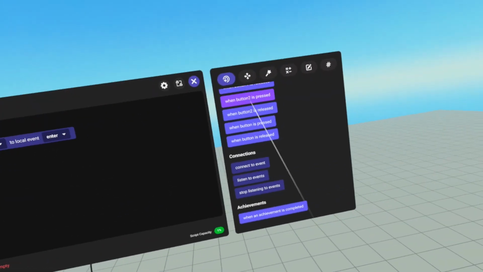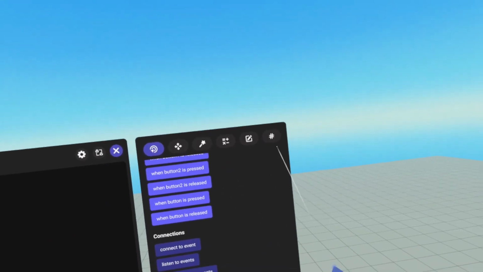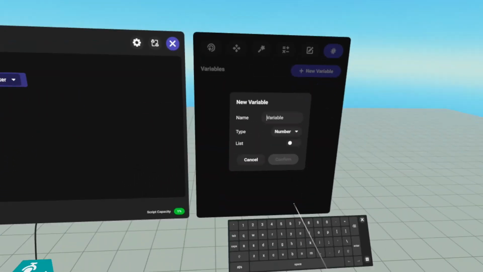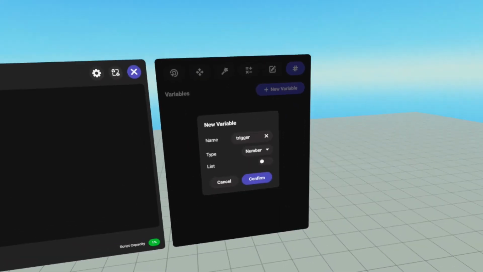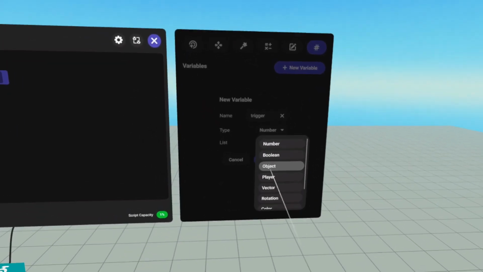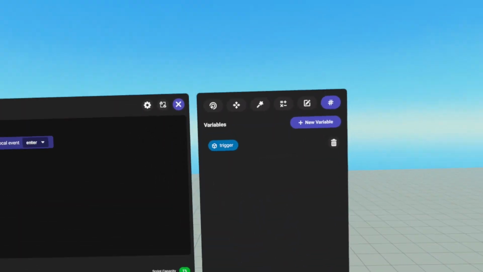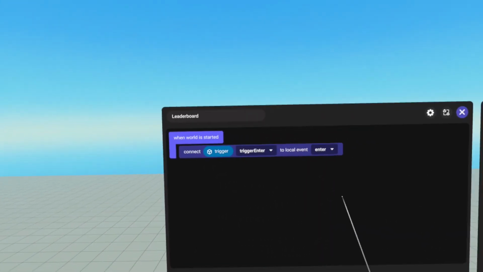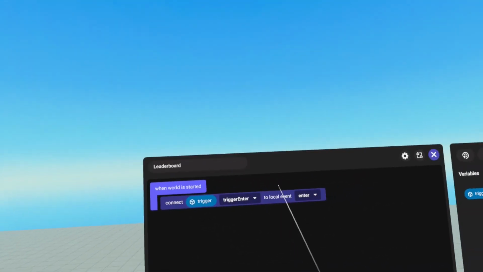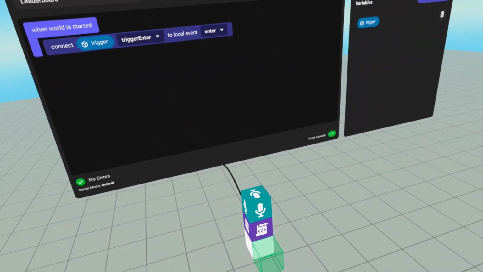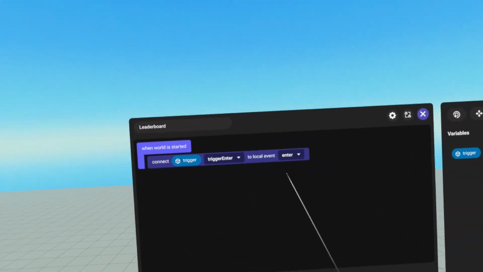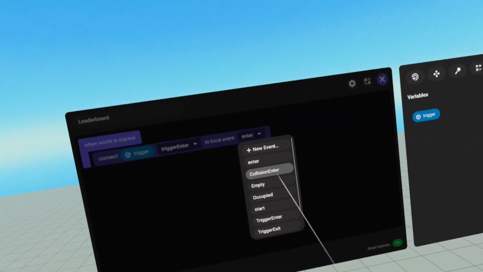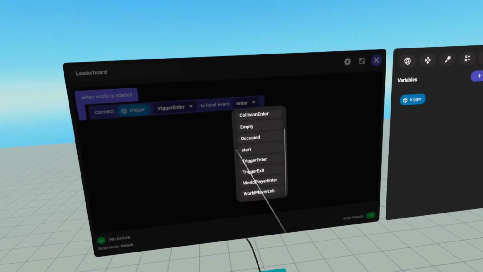So now we need to connect to the trigger object. So we're going to create a new variable. So variables, new variable. And we're going to call this one trigger, and we have to make sure it's of type object, and we're going to hit confirm. Now all we have to do is grab and drag our blue trigger into the object, trigger enter, because we're going to connect to that specific event, and to the local event of trigger enter. It looks like in a previous update they fixed these, so that is awesome.